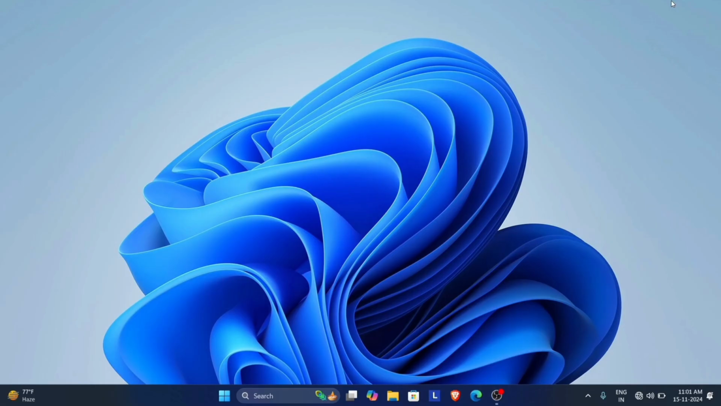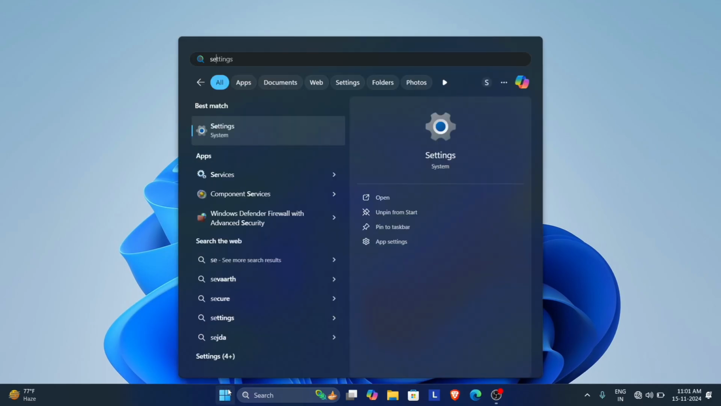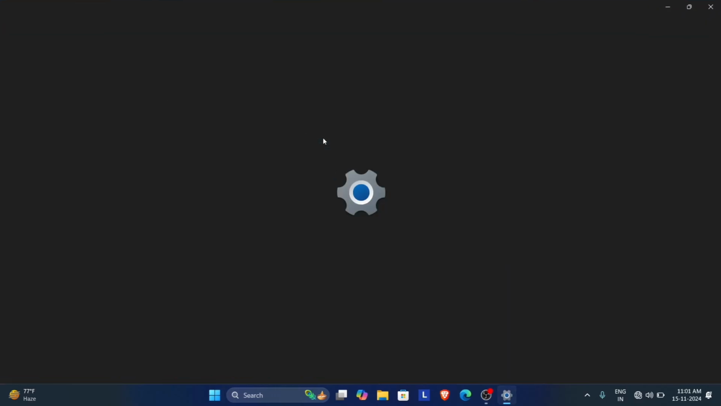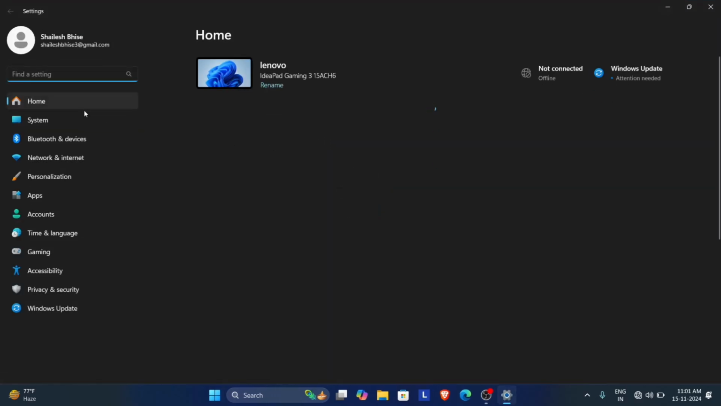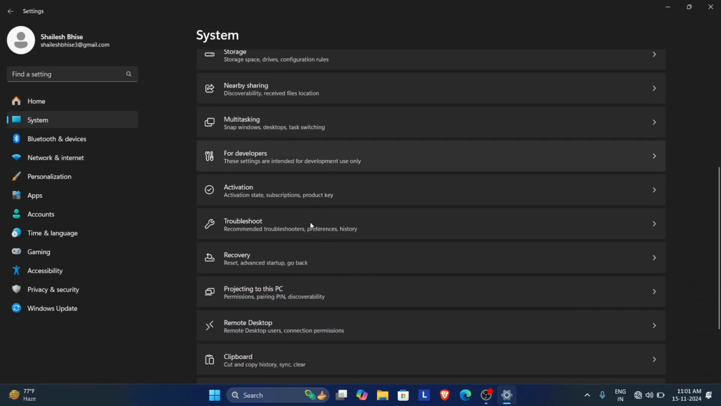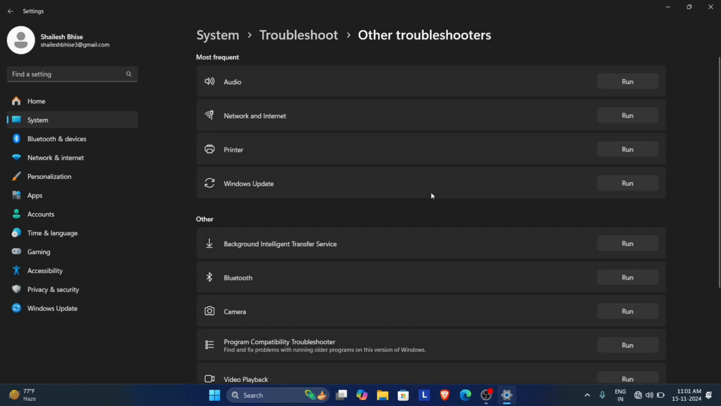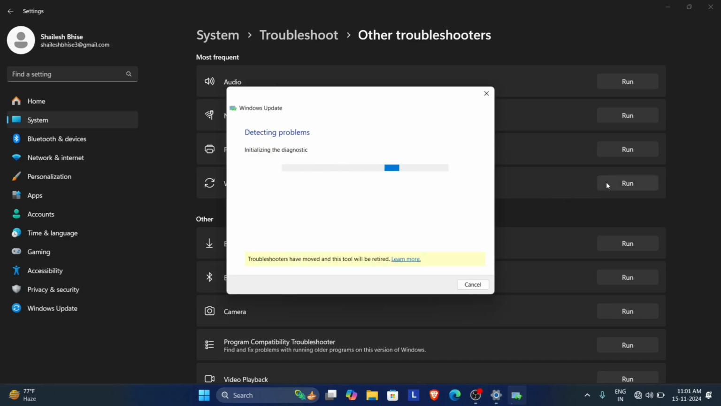First one, if you are on the desktop home screen and you can see all the features of your Windows, then what you have to do is go to Settings and then click on System Settings. Now you will see the Troubleshoot option over there. Select it, then choose Other Troubleshooters. Here you will see Windows Update Troubleshooter. Click on Run. Now it will detect the problems in the system and fix them automatically.